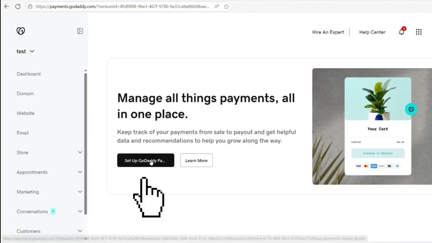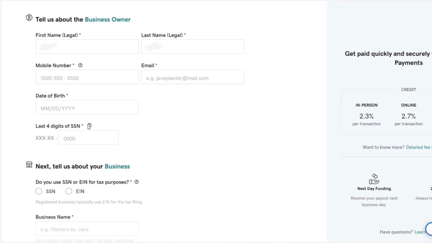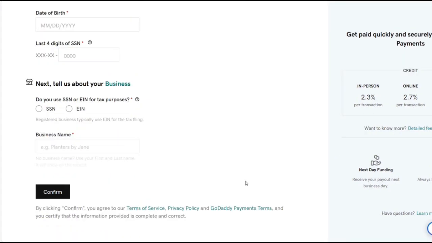Now it's time to set things up. You'll need to fill out some important details such as your full name, phone number, email address, date of birth, and your social security number. GoDaddy needs this information to verify your account and make sure you can safely accept credit card payments. Once you've entered everything, just scroll down to the bottom and click the Continue button.